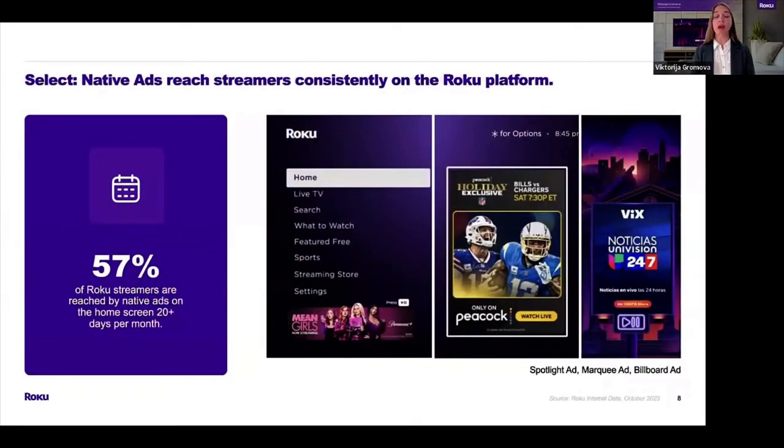Moving on to the native ads. We asked our users, and the majority of them want help with content discovery. And this is where native ads are really powerful. You can impact streamers' decisions by featuring your content through the native ads right before they choose to watch or even during the breaks. Ads like Marquee and Spotlight offer an unbeatable scale, with 57% of Roku users reached by native ads on the home screen for 20 plus days per month in any given month.